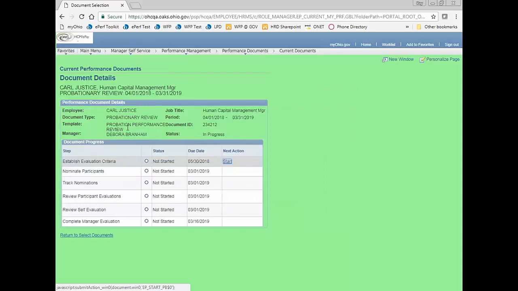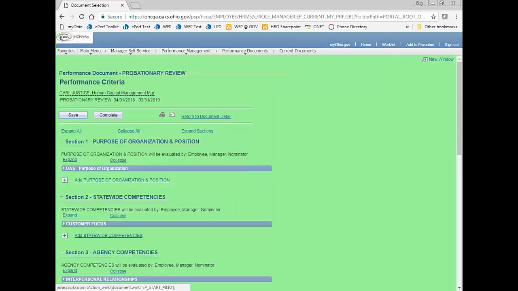So we will click on that. And you can see that the next action has the Start link. So she is ready to go ahead and access that document, which we'll do. We'll expand all.